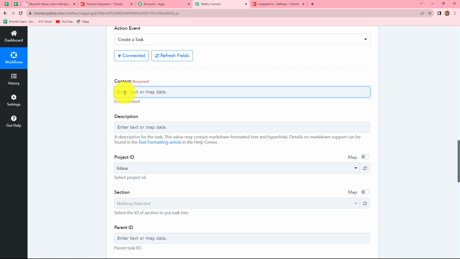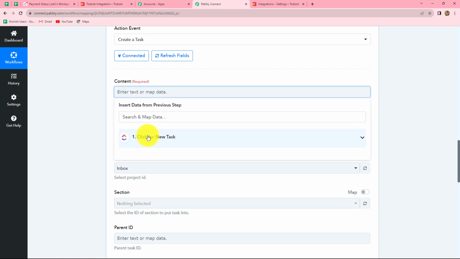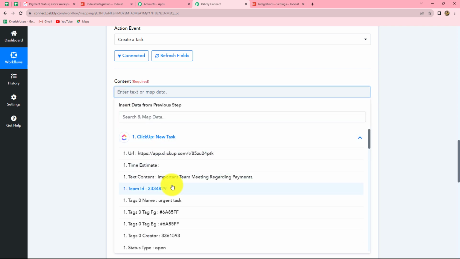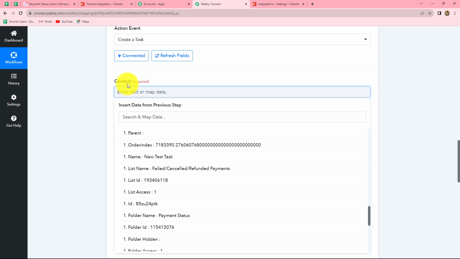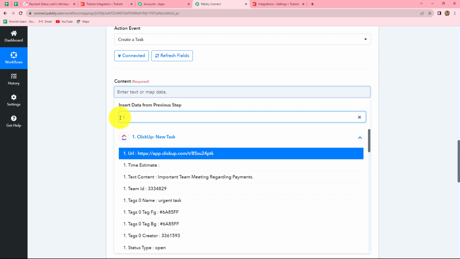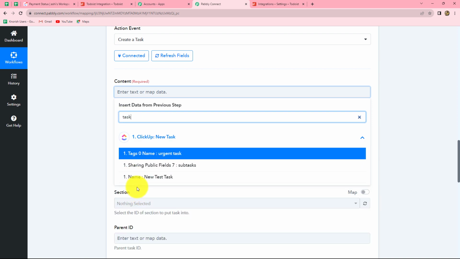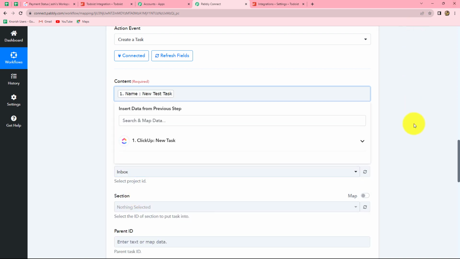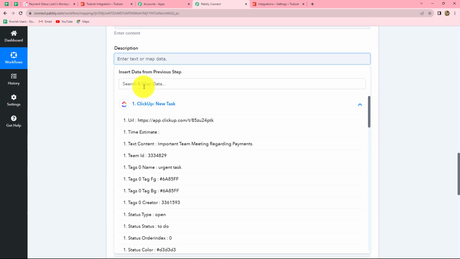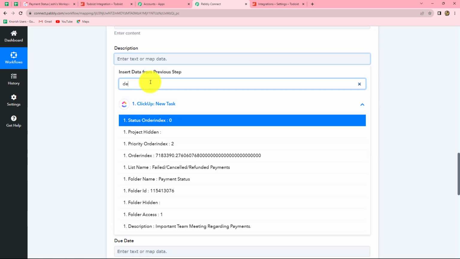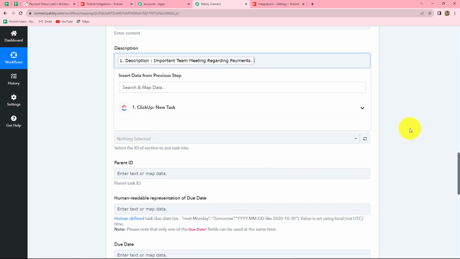Let us map the content. We will simply select our previous step like this, and we will search for the title. We can either scroll down to search, or we can even select here. So let's search task name, and this is the name of the task. Let's select it, and it is mapped. Okay, the next is description. So in the same manner we will search for description, and here our description is given. Let's select it, and it is mapped.